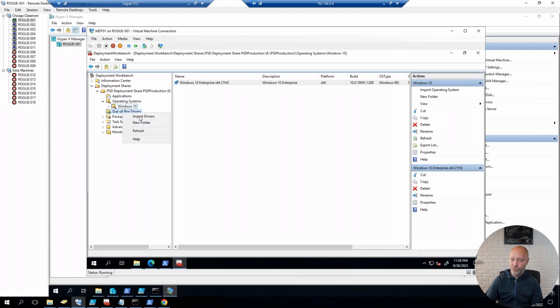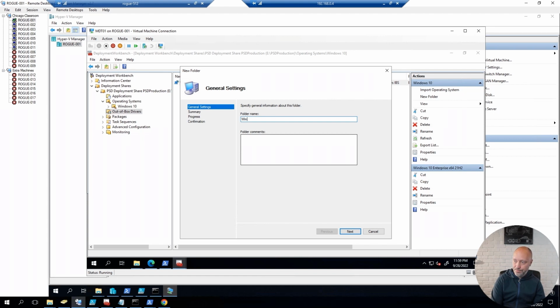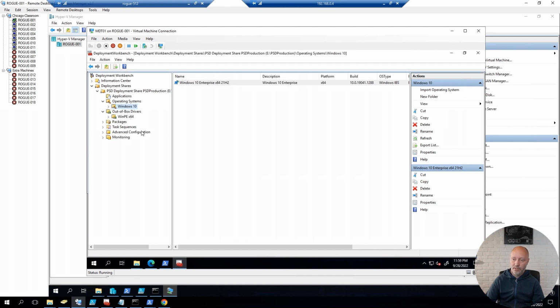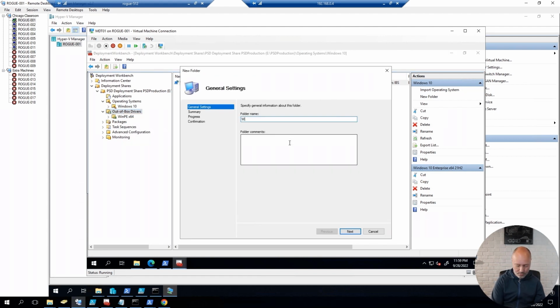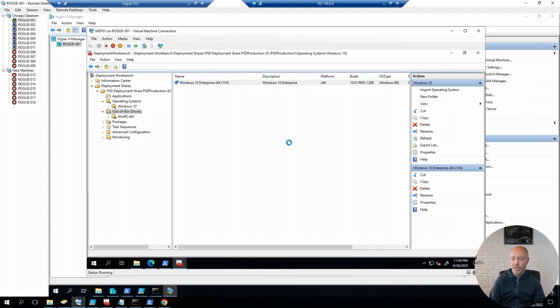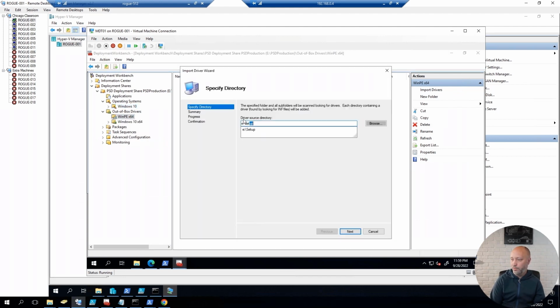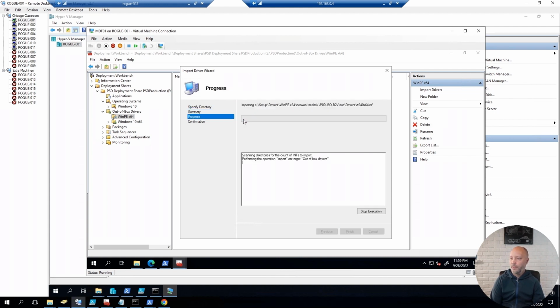So I'm going to create two folders here. One for WinPE 64-bit. And then I'm going to create a folder structure for my Windows 10 drivers. So new folder, Windows 10 x64. And then I'll start adding some drivers. So start with WinPE, import, browse to a folder where I have a few WinPE drivers, just some network and storage drivers, and I will add those in.